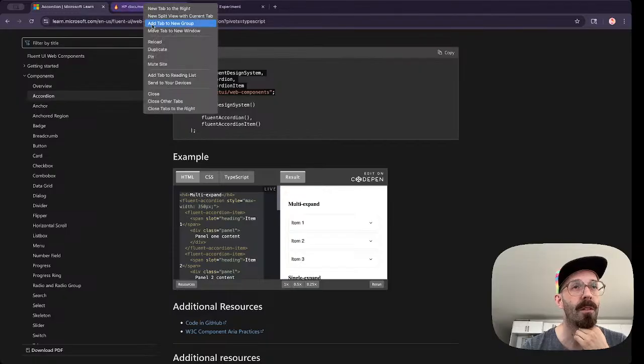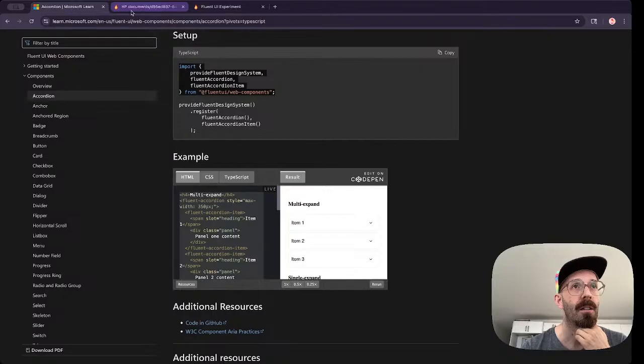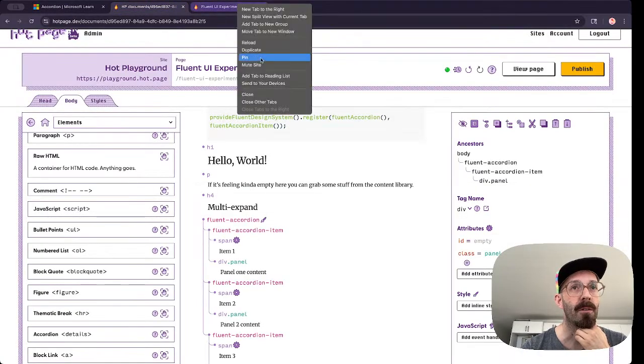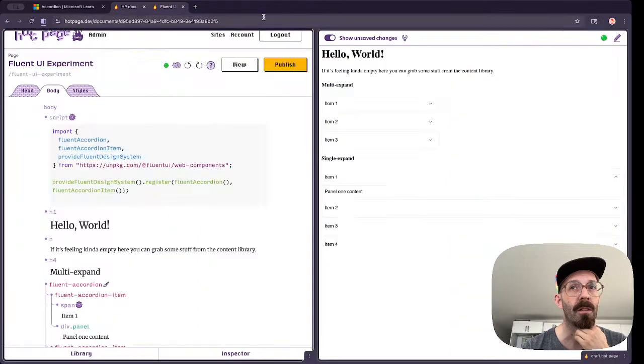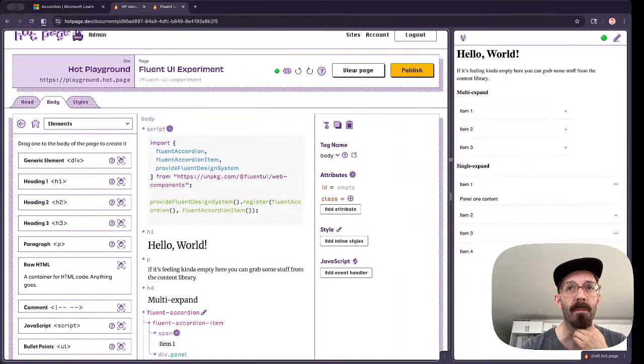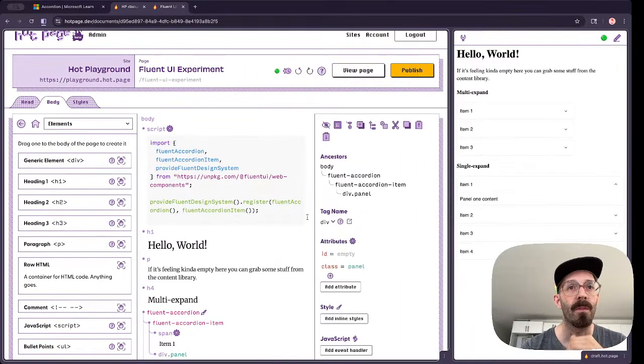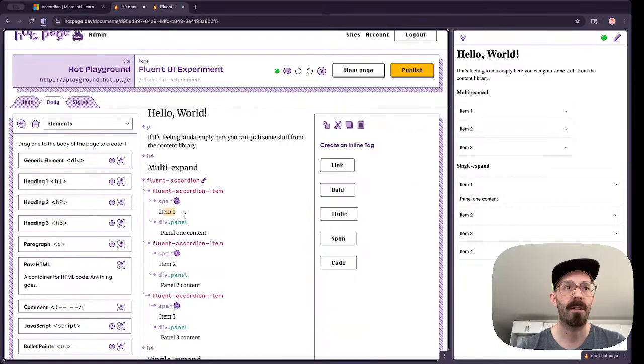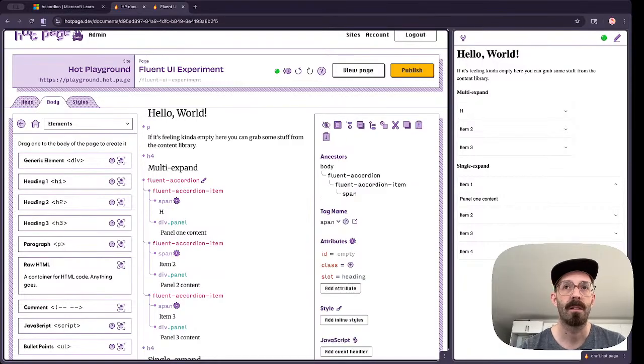So this is Chrome Canary, so you can do a split tab. If I do new split with current tab, now I can look at both at the same time. And we can start to change this text. And as I type here, you'll see that it will type here.